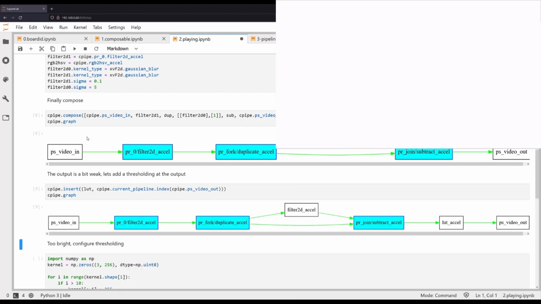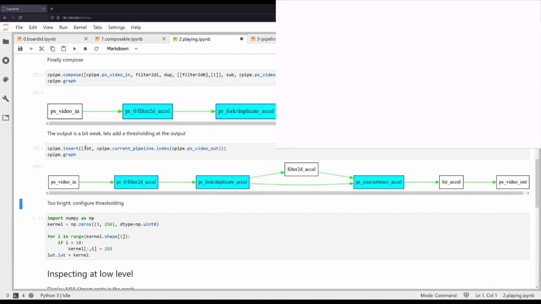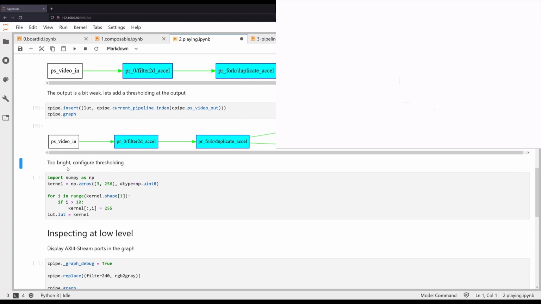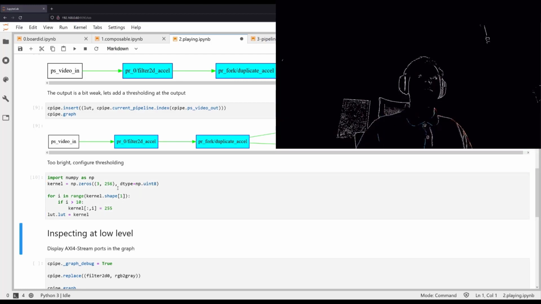But when we do this, we get some very, very bright output. This is because the LUT is configured to implement a negative kernel. Let's just configure it to do a thresholding for every intensity above 10, and assign that to 55. And you can see here clearly that the output is a little bit better.